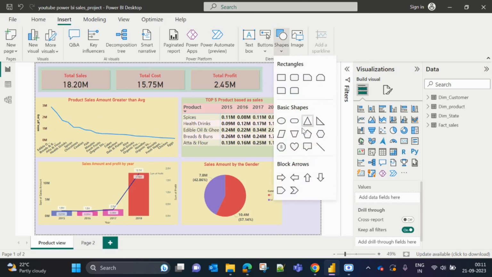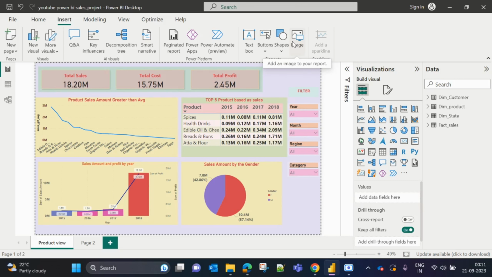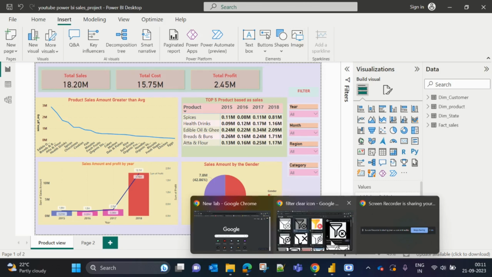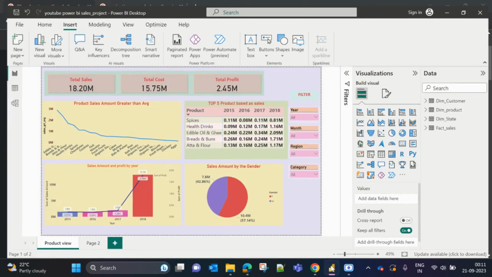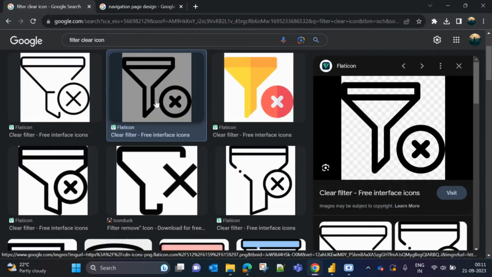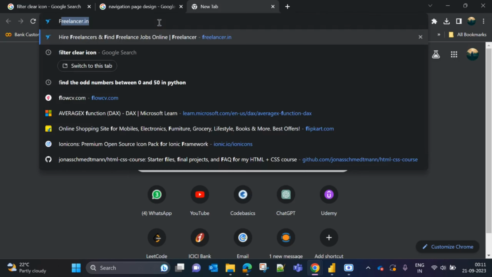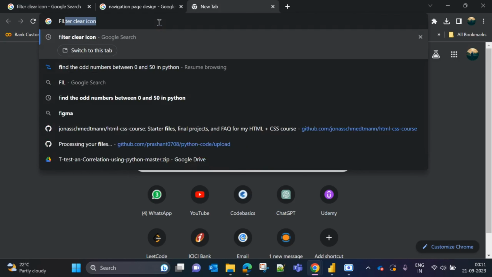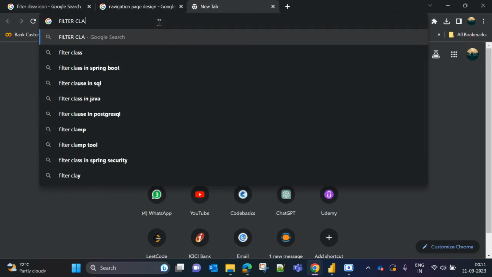You have a shape also, but generally people import images externally, and the bookmark icon is something like a filter icon. Clear filter icon is something like this. So this is the filter icon people use for Power BI. Click right over here, filter clear icon.